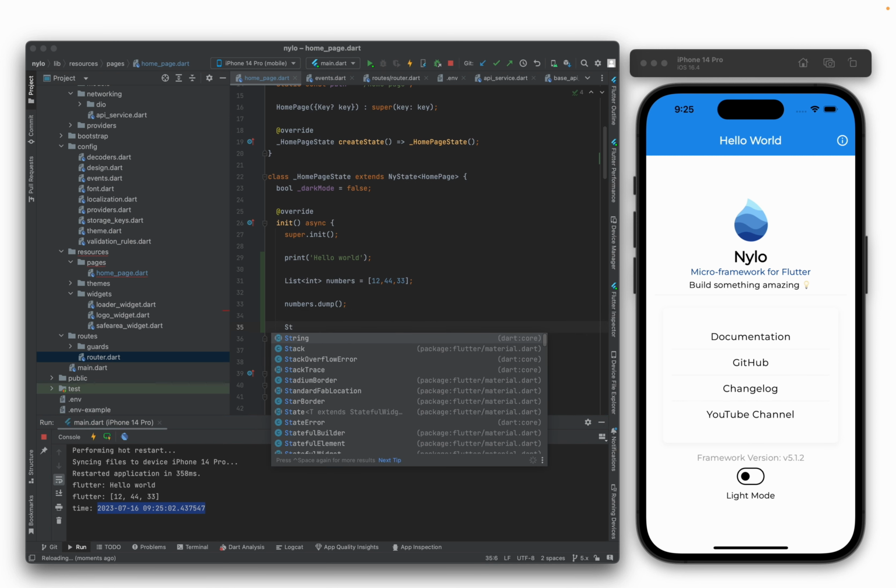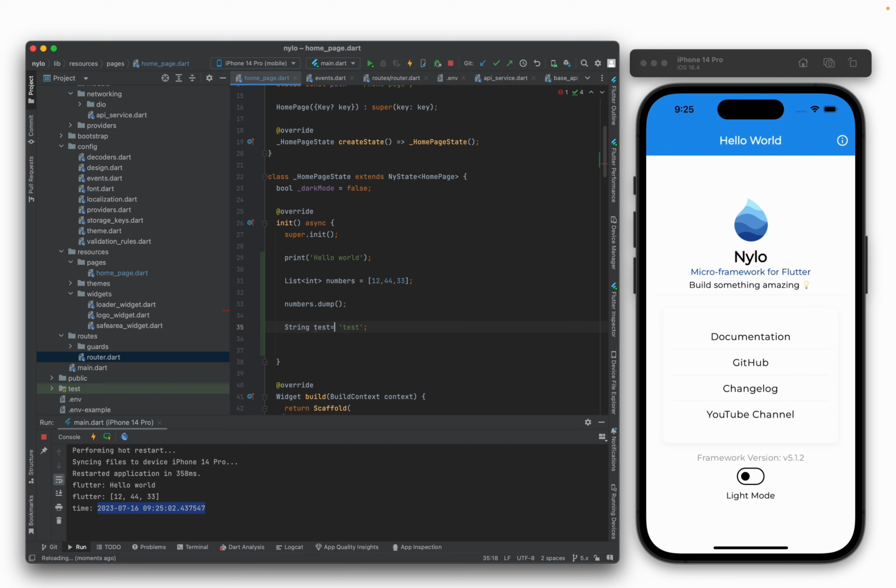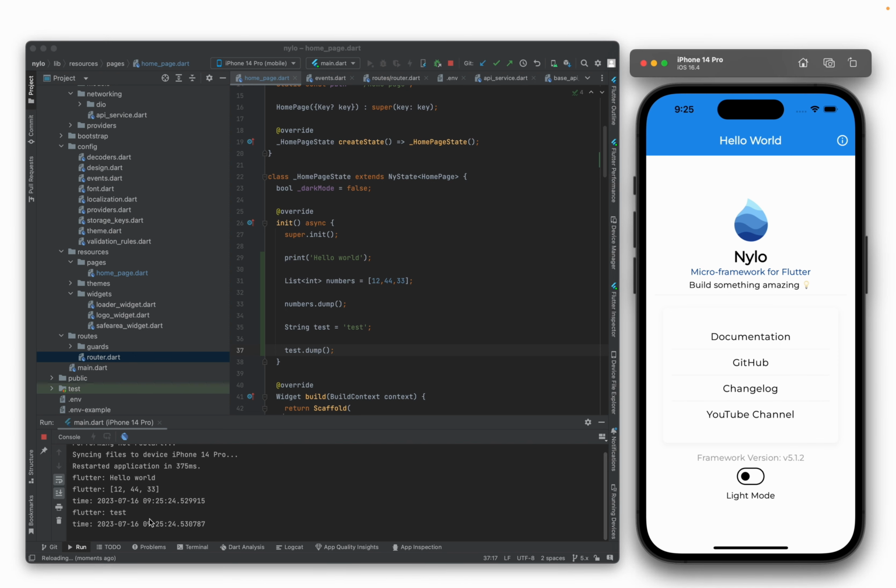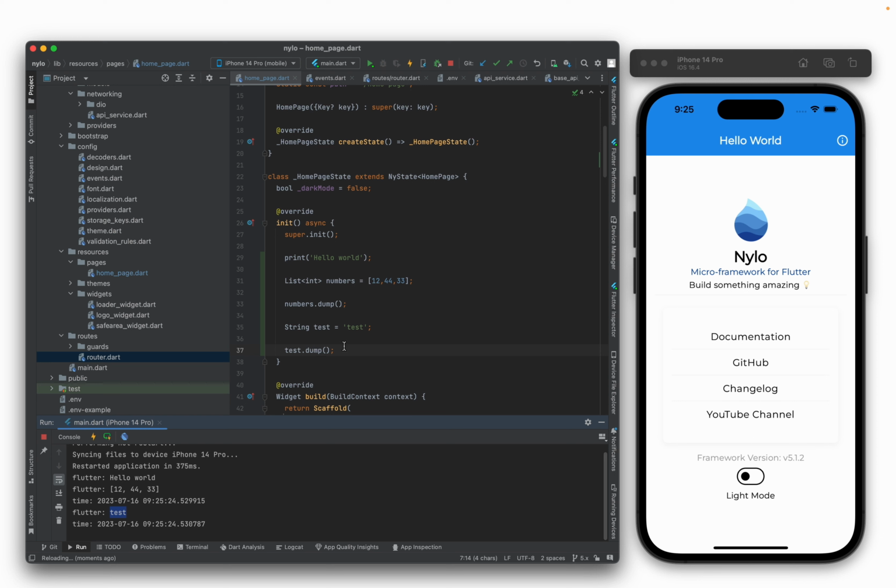So we could define a string, let's call it test like this. And then we can do the exact same. We can just run dump like that, and you'll see that we get the dump of the test as well. So it's a little bit shorter and it makes it easy if you're just working with the data and you just want to dump out what it returns.